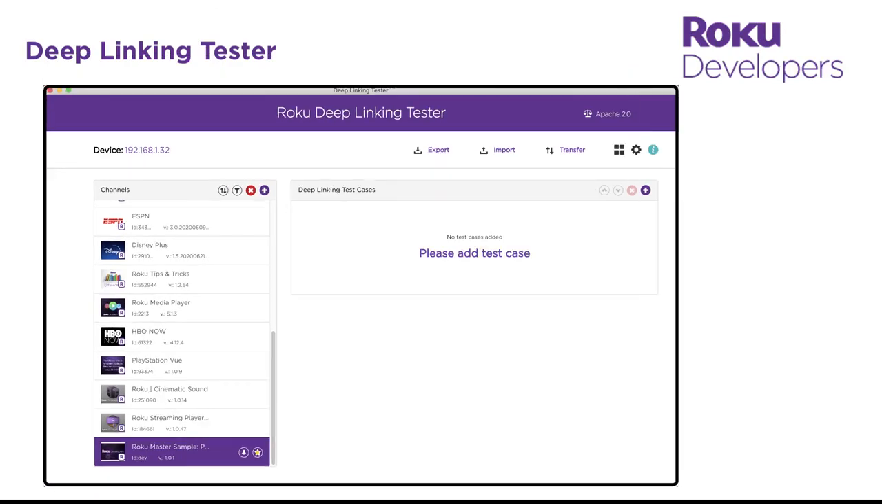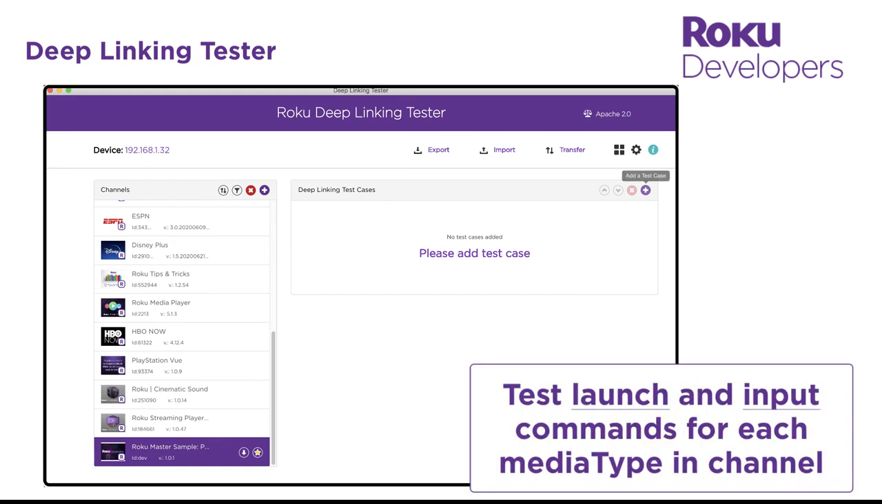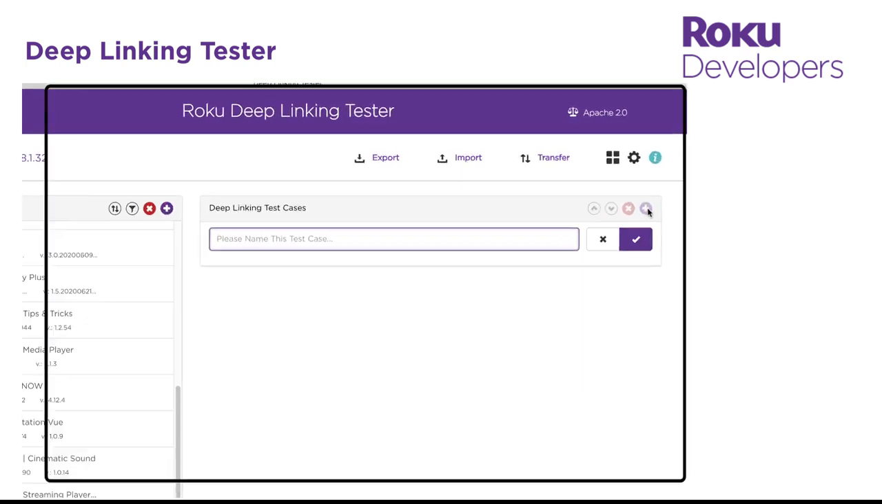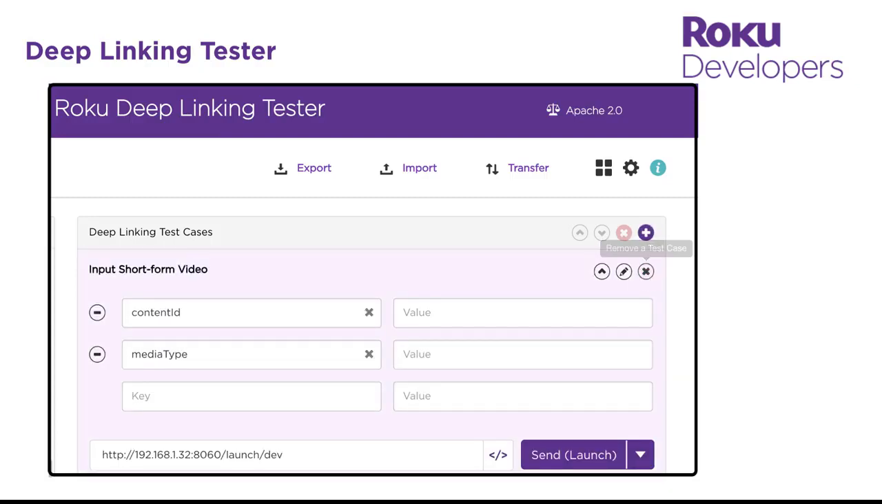We can then add one or more test cases. Typically, you'll want to test both launch and input commands for each media type supported by your channel. Our channel includes 5 media types: short-form videos, movies, episodes, seasons, and series. So we'll have a total of 10 test cases. Let's name our first test case Input Short-Form Video.